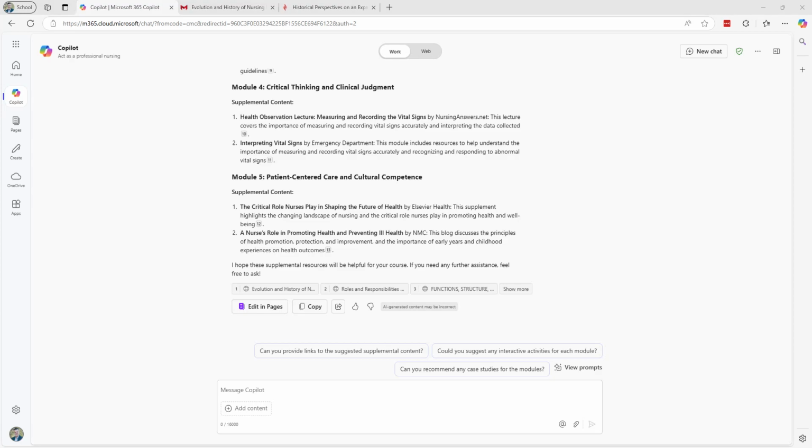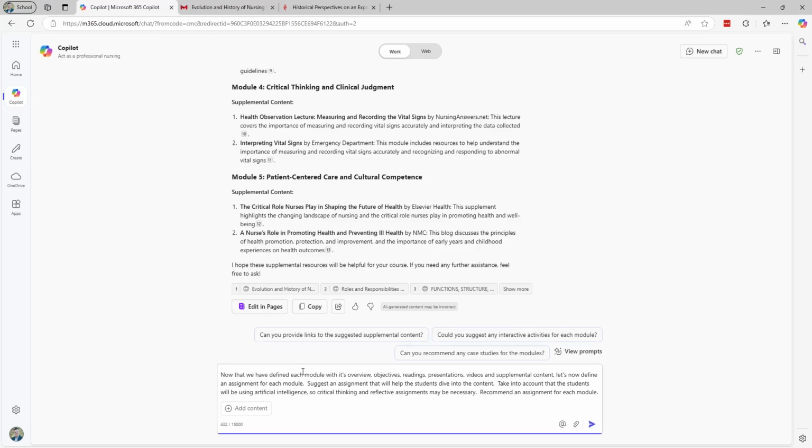So what I can do is use a new prompt that says, now that we've defined each module with its overview, objectives, readings, presentations, videos, and supplemental content, let's now define an assignment for each module. Suggest an assignment that will help the students dive into the content. Take into account the students will be using artificial intelligence, so critical thinking and reflective assignments may be necessary. Recommend an assignment for each module.